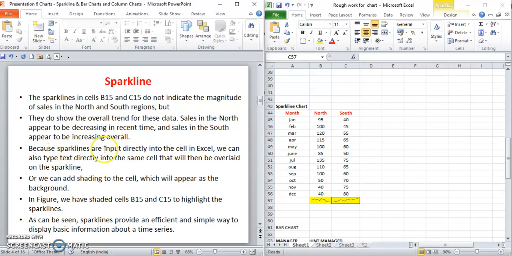Because the Sparklines are put directly into the cell in Excel, we can also type text directly into the same cell, which will then be overlaid on the Sparkline, or we can add shading to the cell, which will appear as the background. In the figure we have shaded like this. As can be seen, Sparklines provide an efficient and simple way to display basic information about time series.